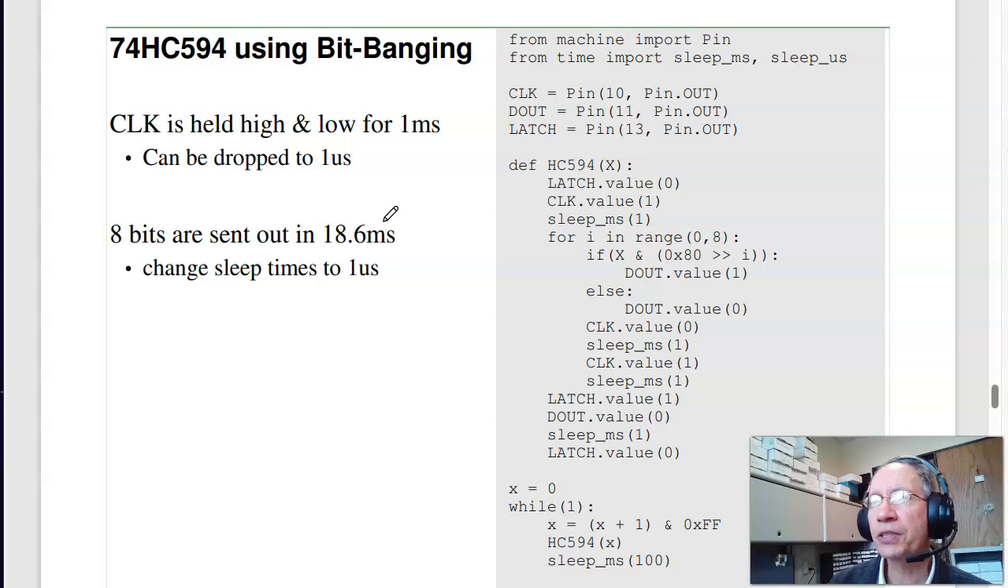Now to get this to work in software, I can again use bit banging or SPI. In terms of bit banging, I want to go through that same procedure. I'm going to start with the latch. The latch starts out at 0, and when I'm done, I pulse the latch high then low. That locks in the data.